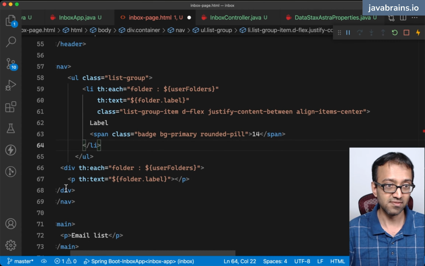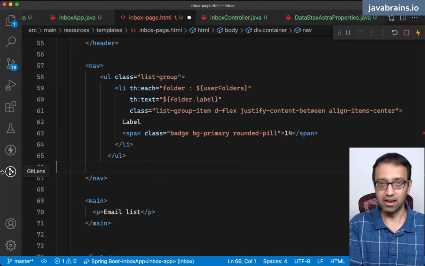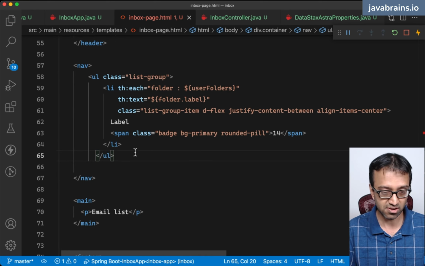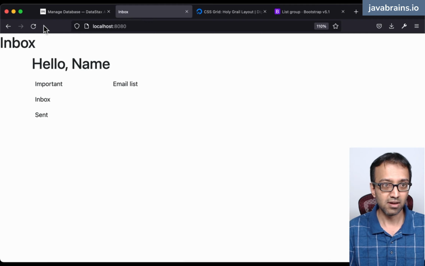That's fine. We're going to fix that later. We will have to implement the unread functionality and pull that up at runtime. We don't have that yet. I'm just showing the list of folders. All right. Now, how does this look like?